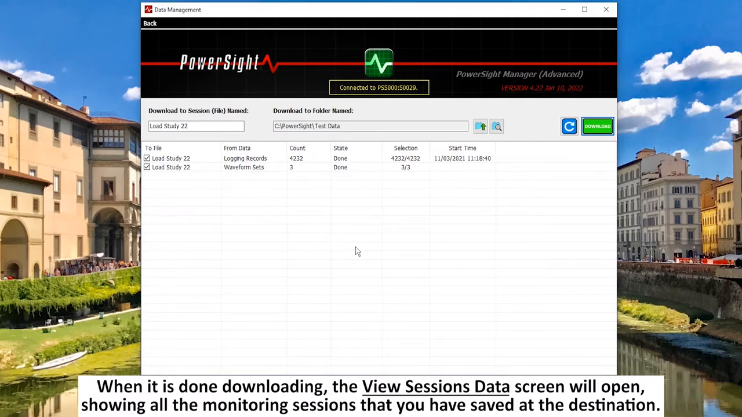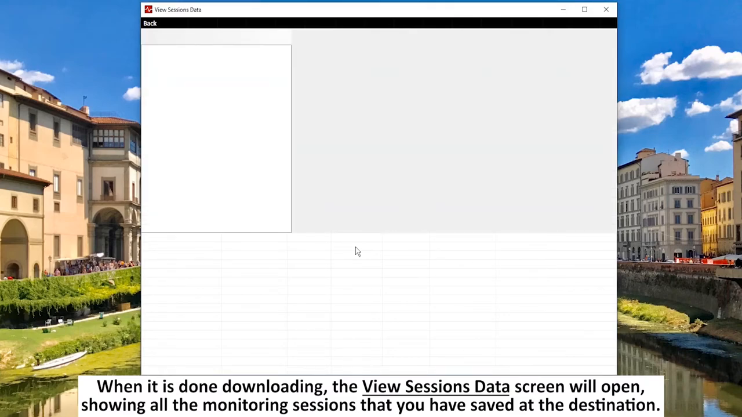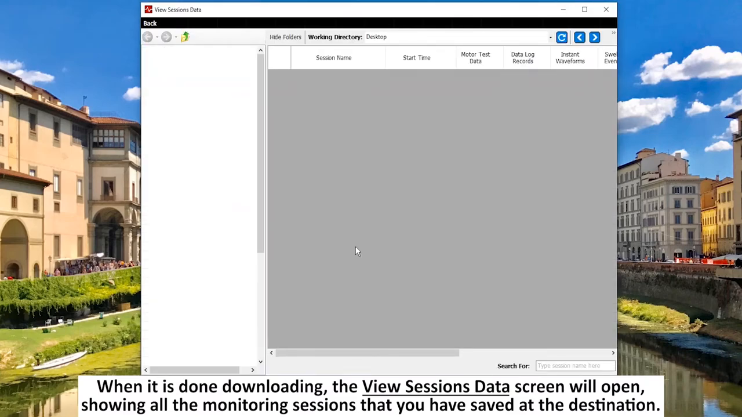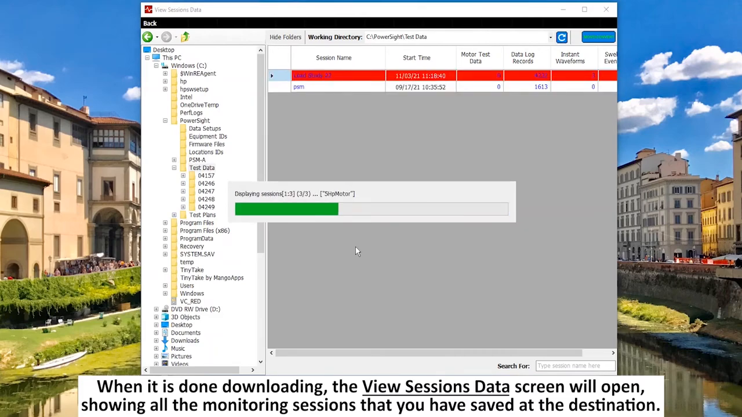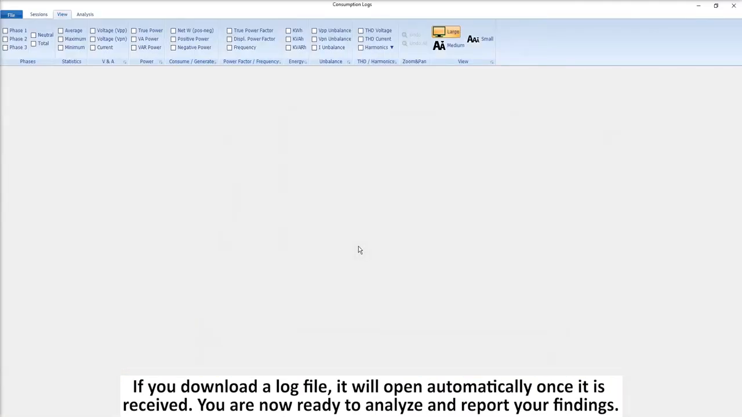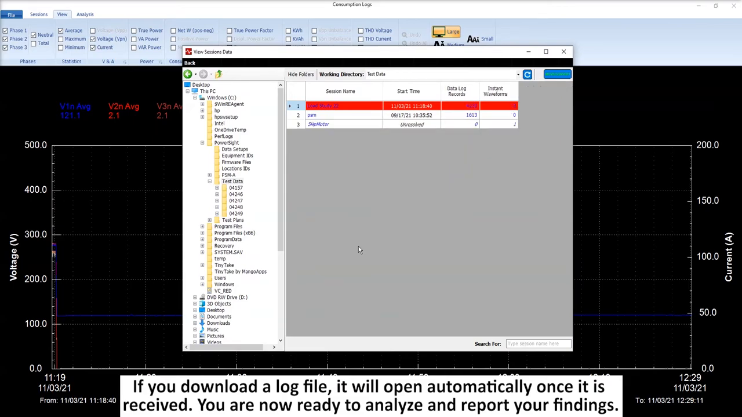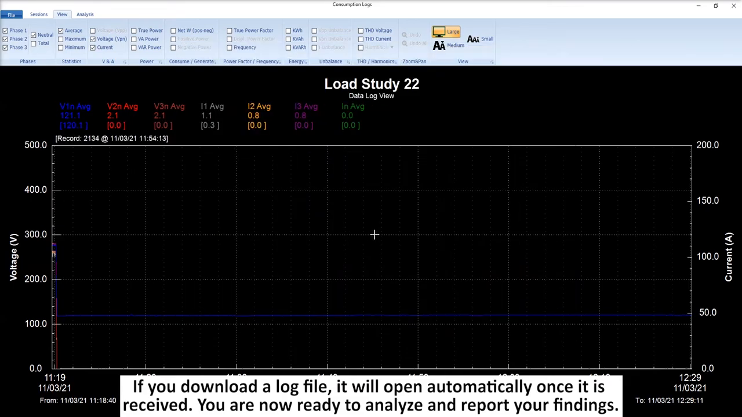When it is done downloading, the View Sessions data screen will open, showing all the monitoring sessions that you have saved at the destination. If you download a log file, it will open automatically once it is received. You are now ready to analyze and report your findings.